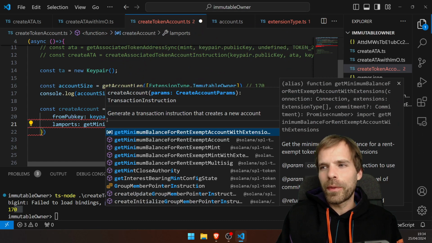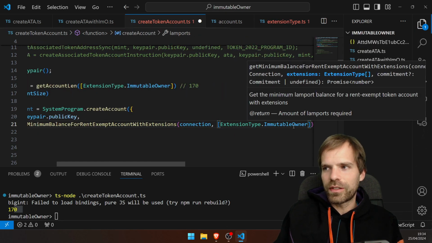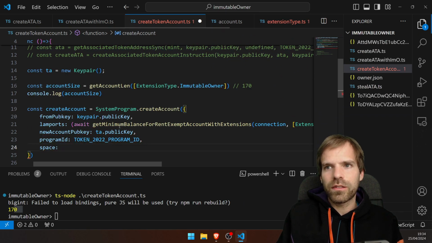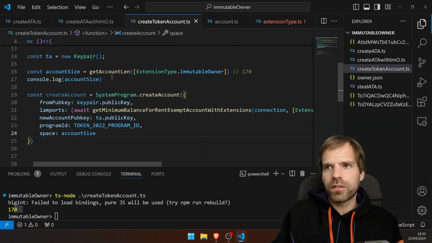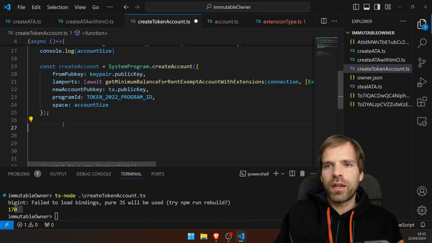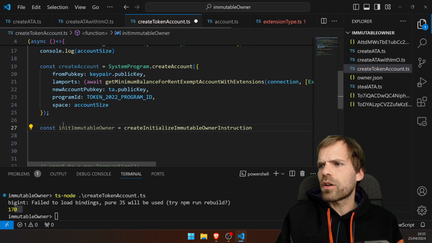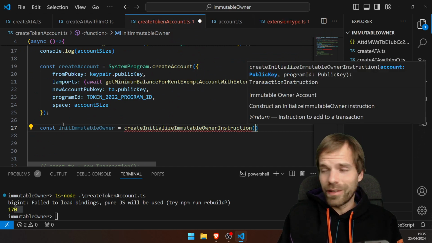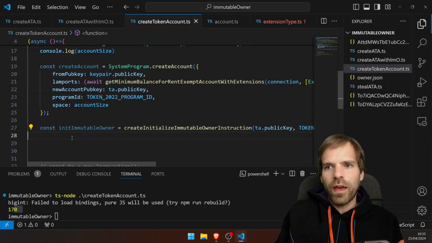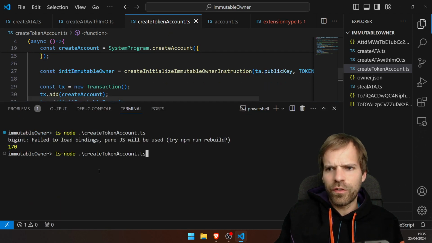Now we create that account. I can use get minimum balance for rent exemption, just for fun. Let's use this one. Again, that will just get me the size that I already got up here. And the space is the account size that we just got from this nice little function here. So that's the create account instruction. And after we create an account, we can do the initialize immutable owner instruction, which takes the account and the program ID. That's it. So account and token program 2022. Boom. And then we put those two into a transaction.